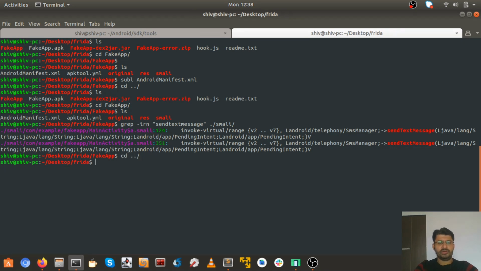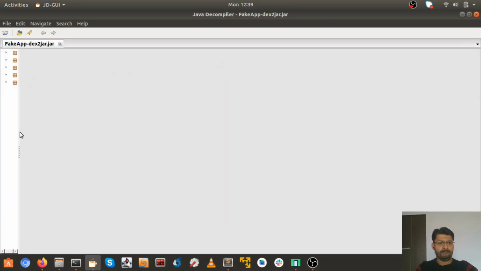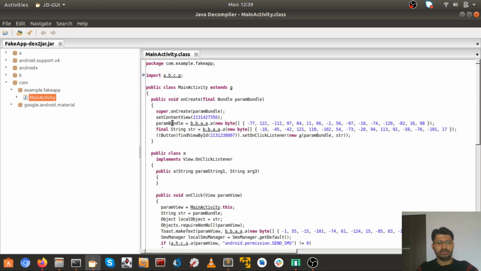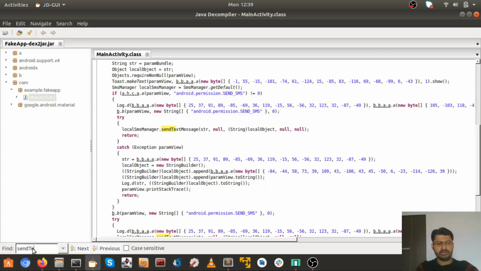So now we can have a look at the Java implementation which we might have got in the output of dex2jar. You can use JD-GUI, or JADX GUI. I basically prefer using both interchangeably. As you see here, we have the sendTextMessage implementation done in here. If you go ahead and find sendTextMessage, here is sendTextMessage.